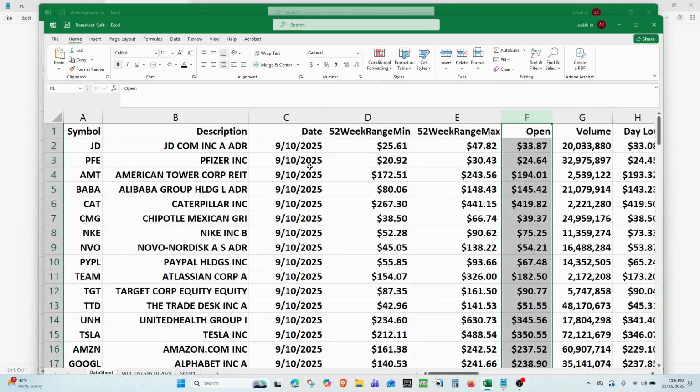In this recording session, I'm going to explain a VLookup function. For this VLookup, I have two workbooks, which you can see right here: working examples and data sheet split. In this data sheet split, I have a symbol in column A, and I'm interested in columns D, E, and F. D is 52 weeks range minimum, E is 52 weeks range maximum, and F column is open price. These three are related to prices.